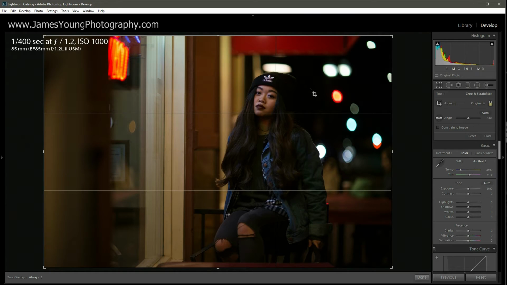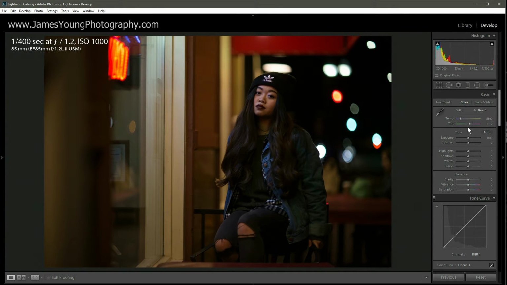Right away, I'm happy with the composition I was able to get in the camera, so I'm just going to leave it where it's at. And then I'm going to move into the basic panel here for the edit. The first thing I'm going to do is add a little bit of exposure back into the image. About 0.2 will work for now. Then as we move down, I want to add just a little bit of contrast, probably about plus 20.